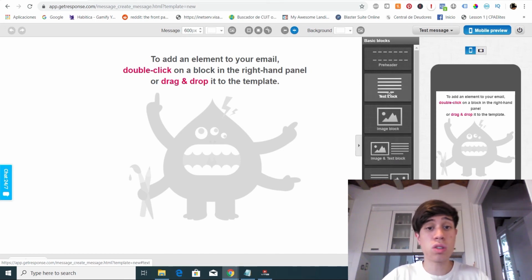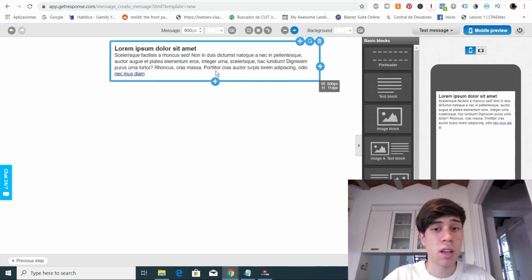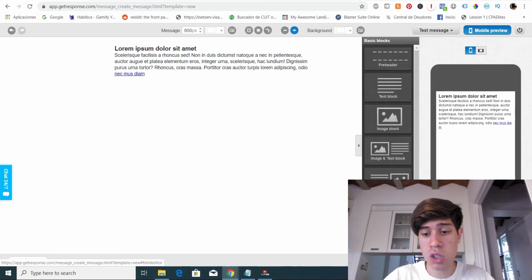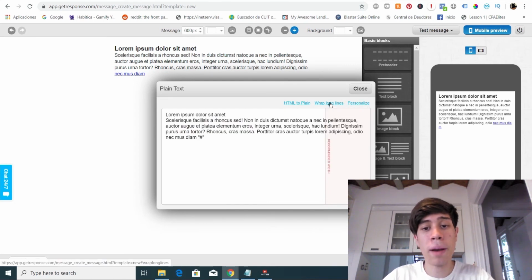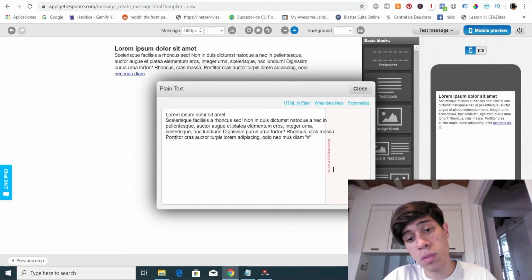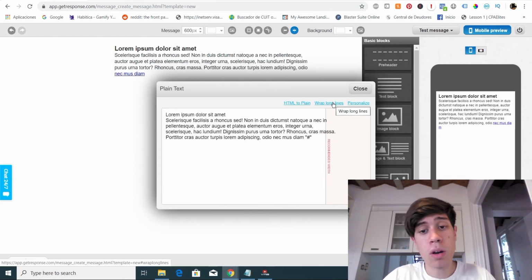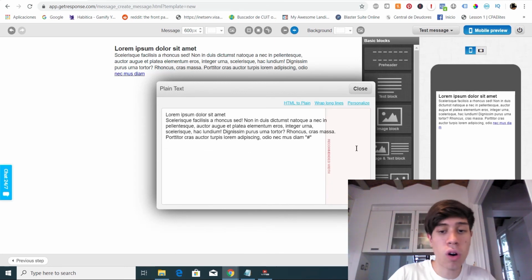So what I'll do is I go to blank template, just grab a text block, and then I go here to plain text. I will put HTML to plain, and I click on wrap long lines so that your email doesn't get to spam. You can see that here it says recommended width. If you click on wrap long lines, it will put your emails before the recommended width. So this will make your email not go to the spam folder.